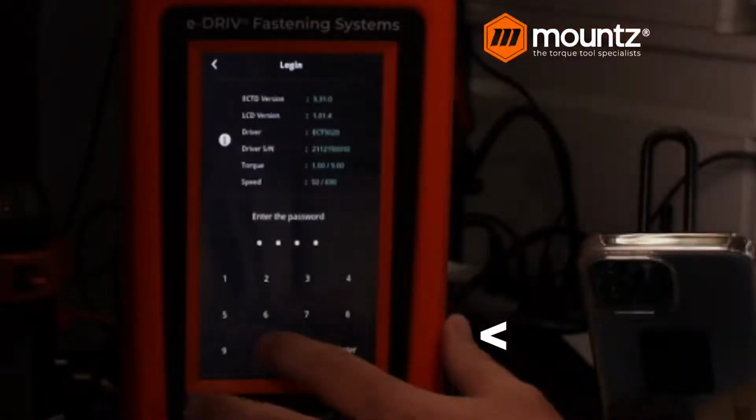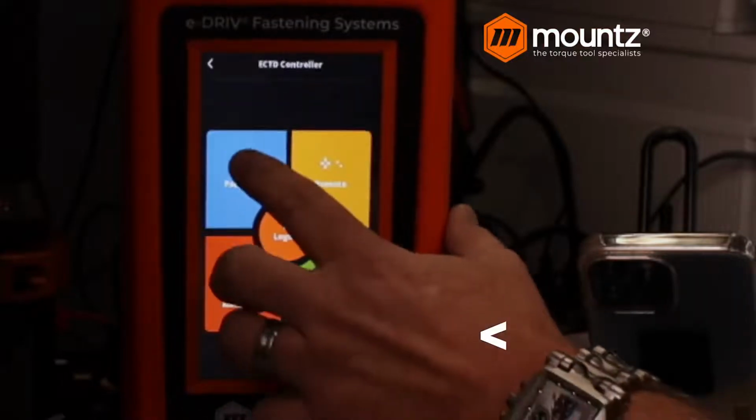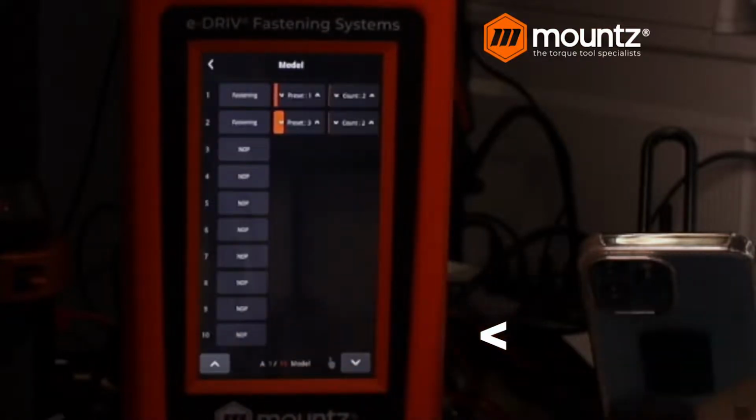So I'll go ahead and log into our controller, and we can go to our model setup. And so we can have 15 different models or 15 different assemblies that are comprised of the 15 different presets that we have available to be used here.